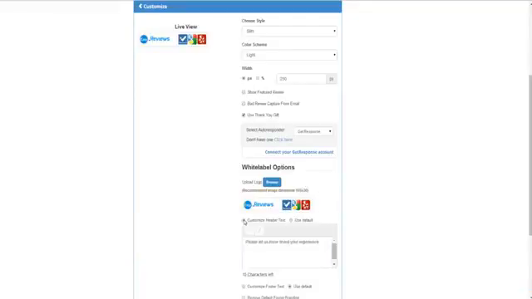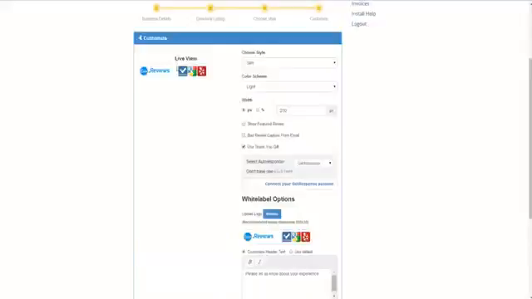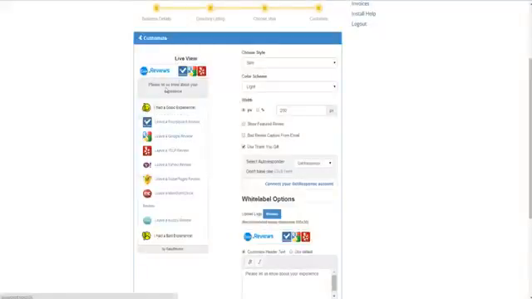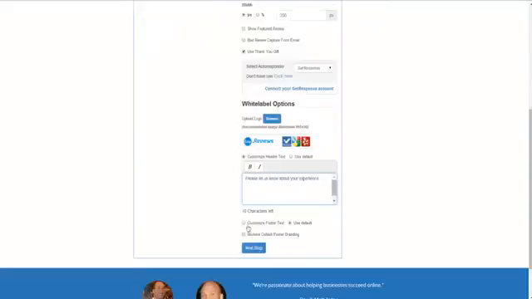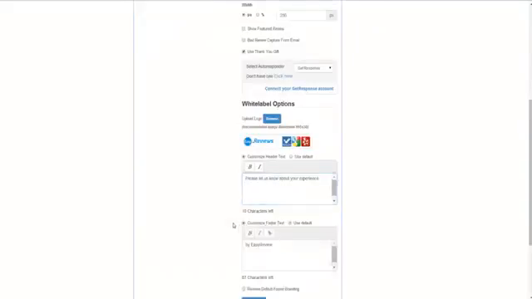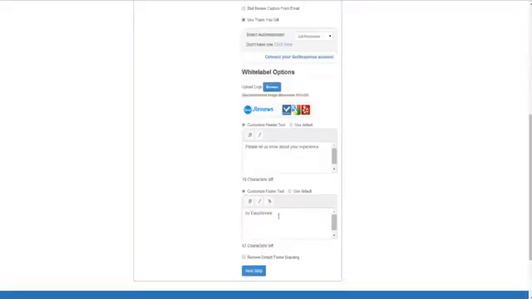You can also customize the header text. So right now, if you look at the widget, you see it says, please let us know about your experience. So you can change that to whatever you want. And same for the footer text if you have this available in your package.